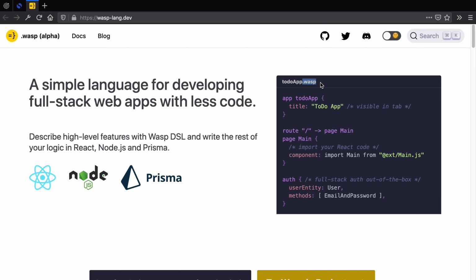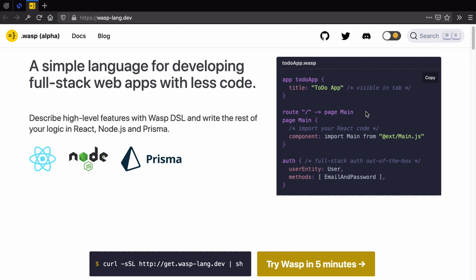Okay, so you've got .wasp, the file extension. Here's a to-do app, title, okay, visible in tab. I've got pinned tabs, but we'd see it up there, which actually, you'll see that this says Wasp. For SEO, little tip. Routes, you can define routes. So kind of like the location or the path. We'll deliver main. So you can define a page and a block.